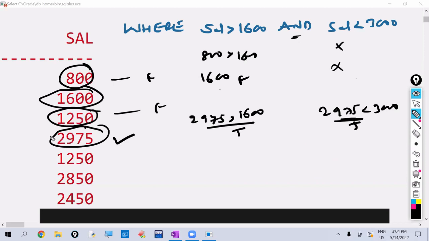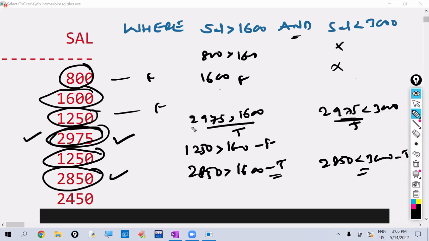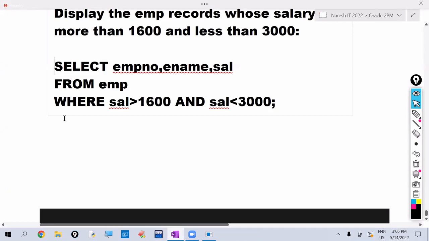So this salary value is greater than 1600 and less than 3000. Observe. Next value 1250. Is 1250 greater than 1600? No. False. Is 2850 greater than 1600? Yes. Is 2850 less than 3000? Yes. So here both are true. The 2850 record will be displayed. Like this, it displays the records. So based on our requirement, we use the AND operator or the OR operator.